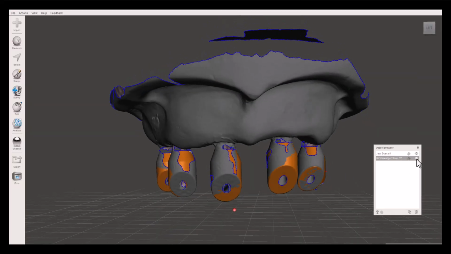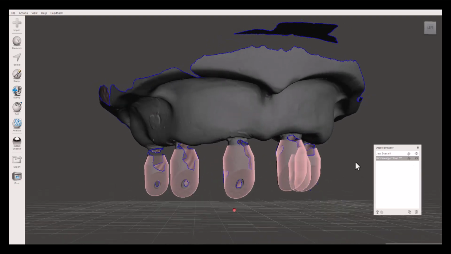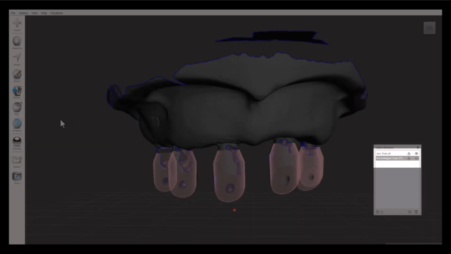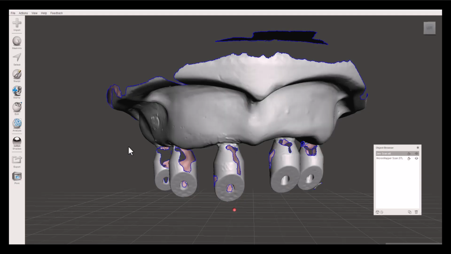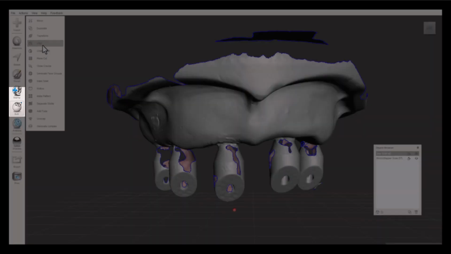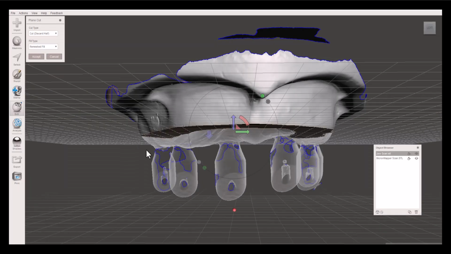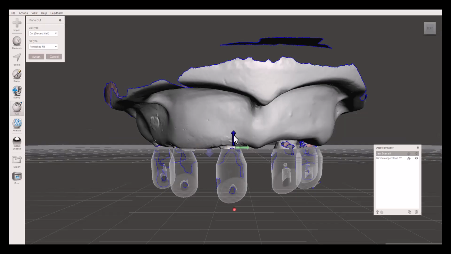Overlapping intraoral scan needs to be removed. There are two ways to cut out the parts. In any case, you will need to hide the photogrammetry scan by pressing on the eye icon. We can now go to Edit and click on the plane cut. You can navigate the plane any way you'd like with the arrows you saw previously.